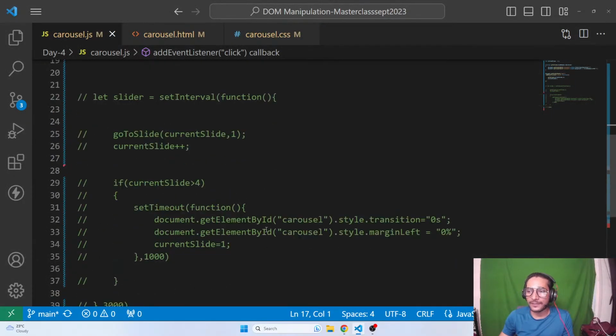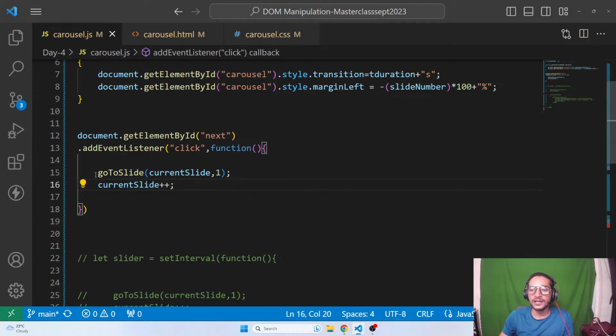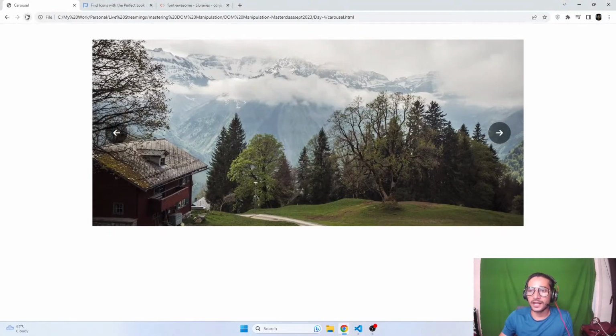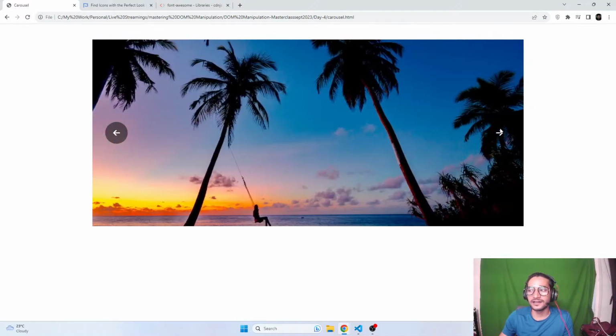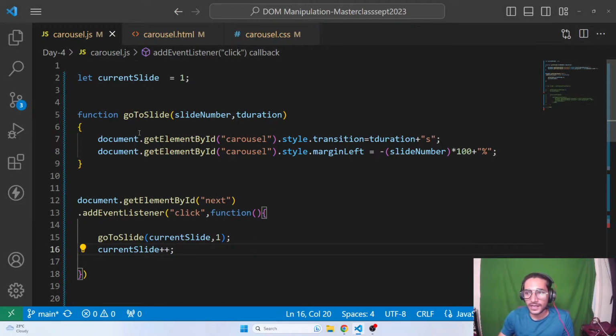So basically whatever was happening in setInterval by default, the same I am doing here. When I click on next, goToSlide, initially 1 into 100. And now you'll see, click. See that everyone? Click, click, click. Is that clear, guys? Everyone got the idea of how it is working? Let me explain it again if you're confused. I have an initial value of current slide, which is 1. When I click on the next button, I'm saying goToSlide, current slide, so 1, and I'm passing duration as 1.